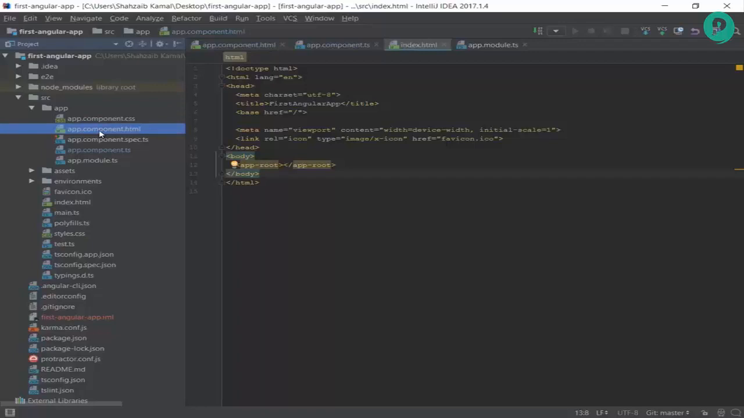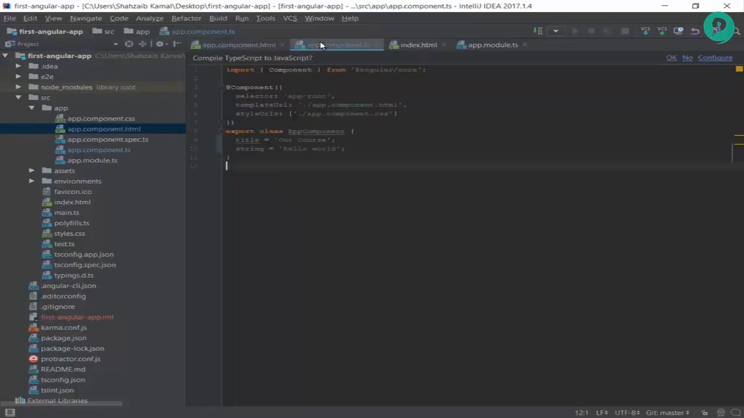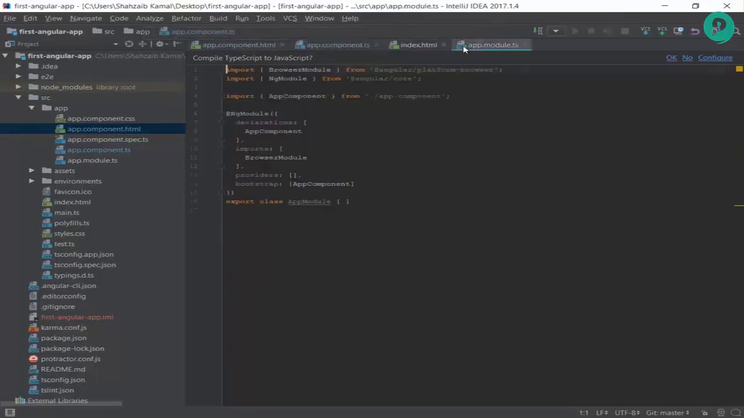What is a component? Everything in Angular is a component. So I'm going to talk about it. This is the HTML file of the component, and this is the TS file, just like the JS file you can say. So this is the TS file of the component, and this one is the module file of the component.